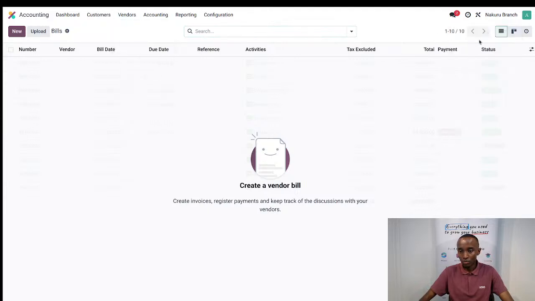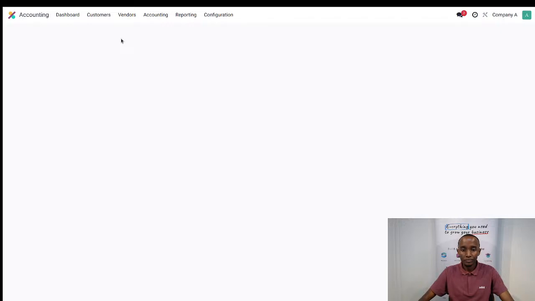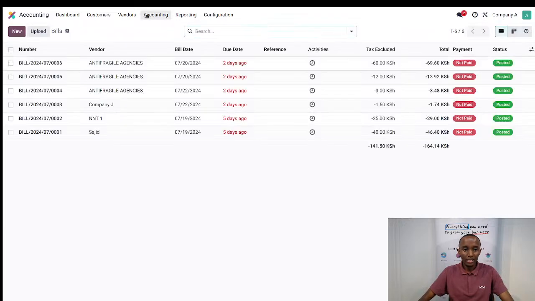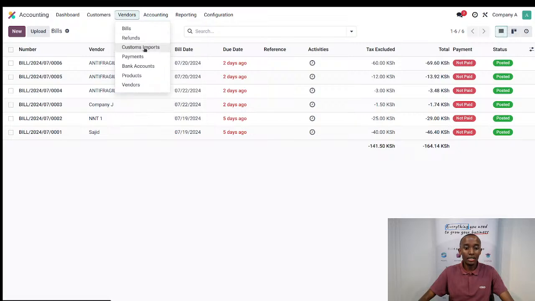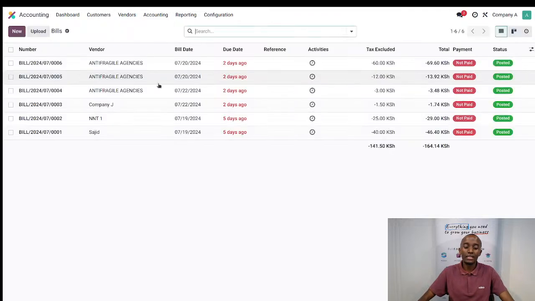So allow me to go back to the main company, and then accounting, sorry, not accounting, but custom imports. So remember that for bills, we fetched them from vendors and then bills.